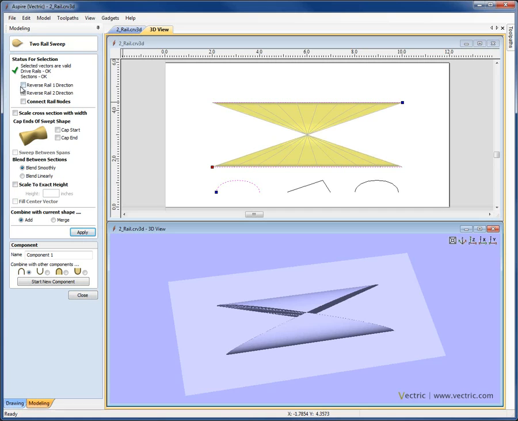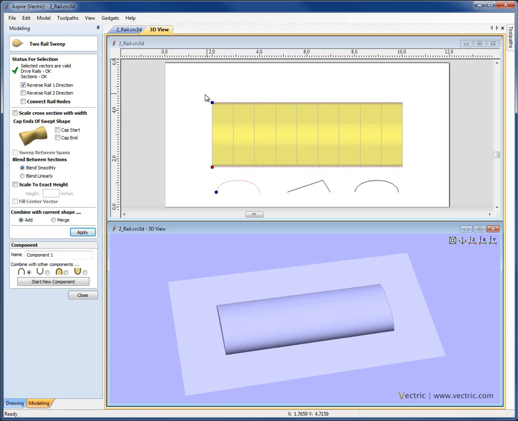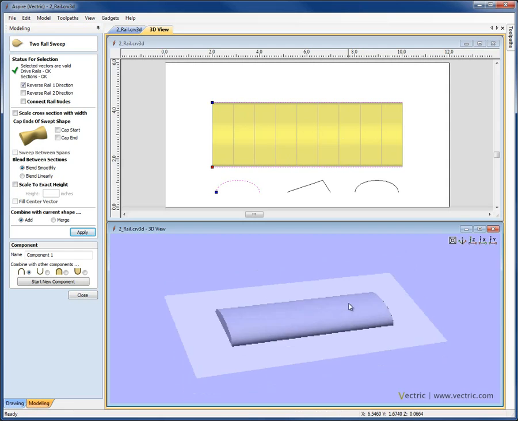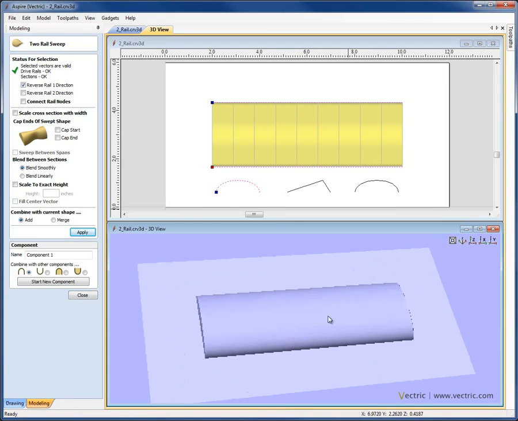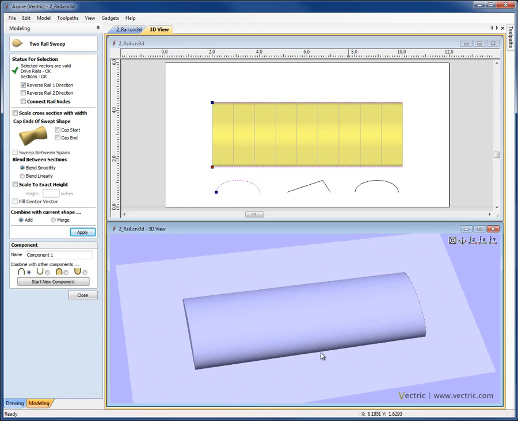Within the function we can reverse the rails, so if I say I want to reverse rail 1, you can see what it's going to do is bring this rail so that it starts on the left here. Now I get a nice even distribution of the cross section along the shape, and we can see we get a much cleaner shape, the shape that I was looking for, down in the 3D view there.